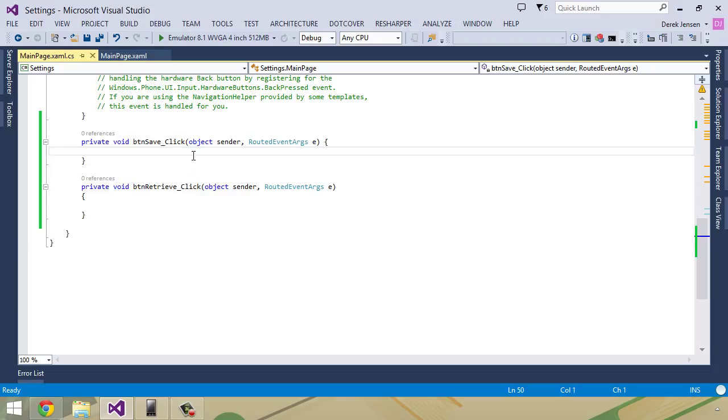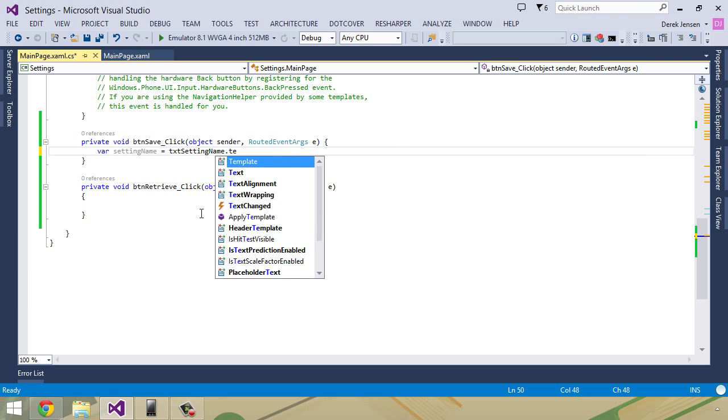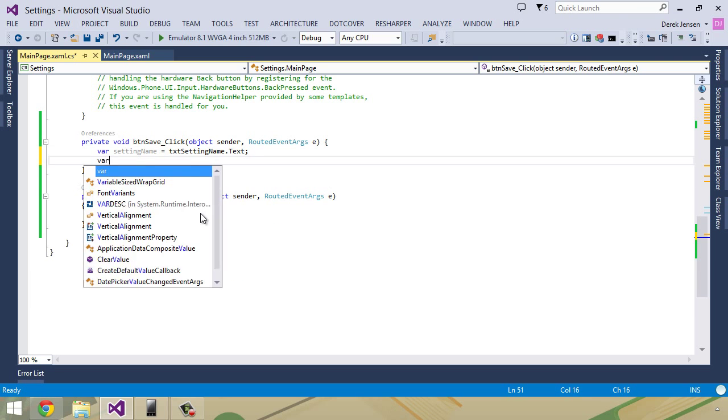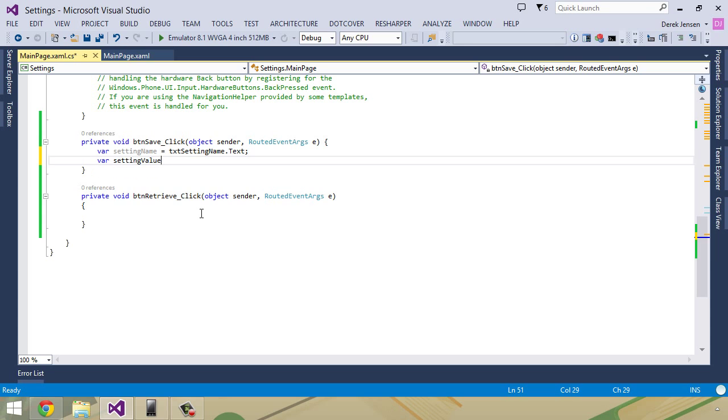So now when we come into and actually click our save button, we want to grab the name of the setting as well as the value. So we'll say setting name is going to be equal to text setting name dot text, and then we'll get the setting value. Now you can obviously do some defensive coding here and make sure that these are populated, maybe do some validation or something like that, but in our case we're just going to assume that the data is actually there.